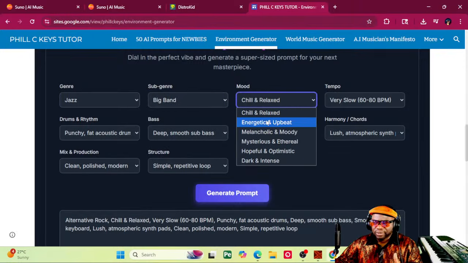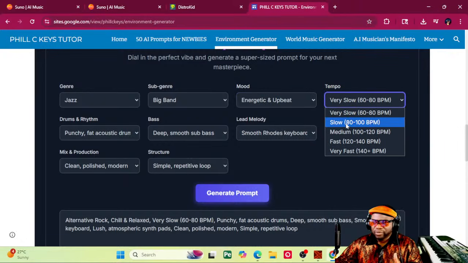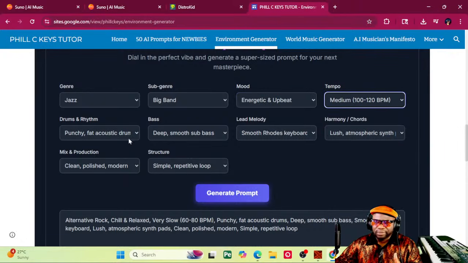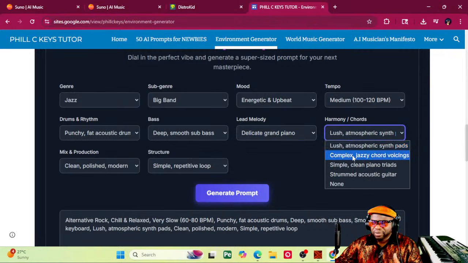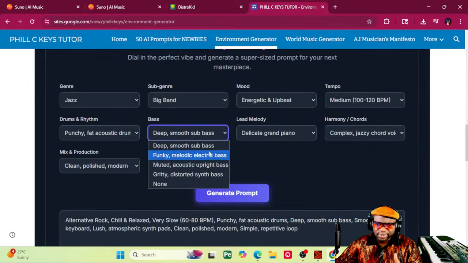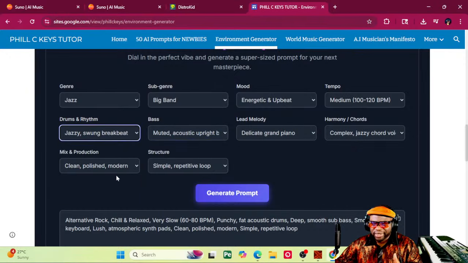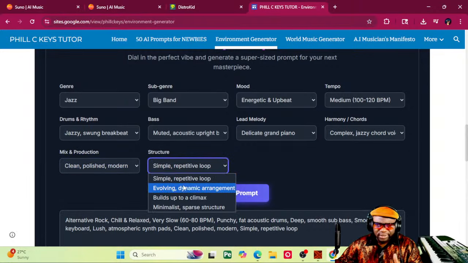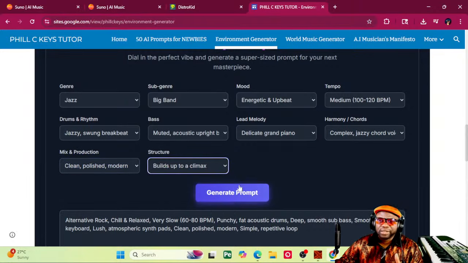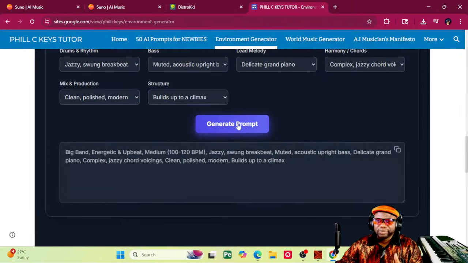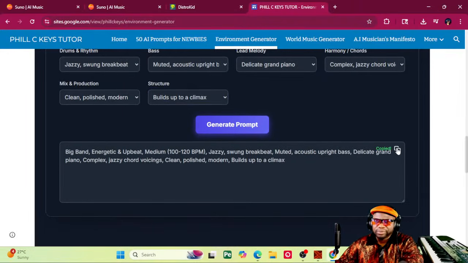So here we go. We're going to make it a little bit medium. Going to put a grand piano in there. Complex voices isn't bad. An acoustic bass would be nice. Let's make it jazzy, clean and polished, and let's make it building up to a climax. Hit generate prompt. There's your prompt.